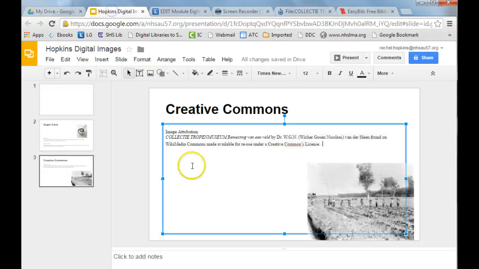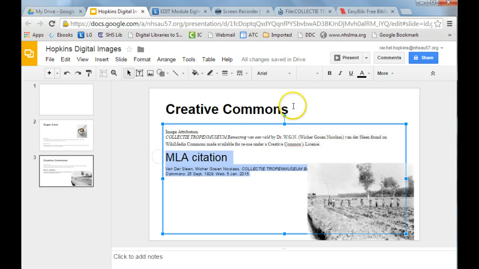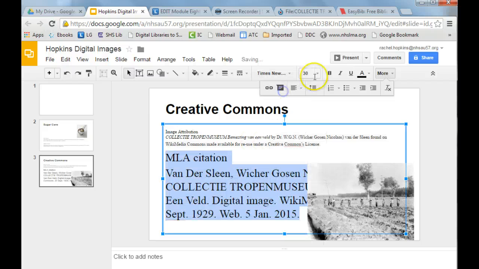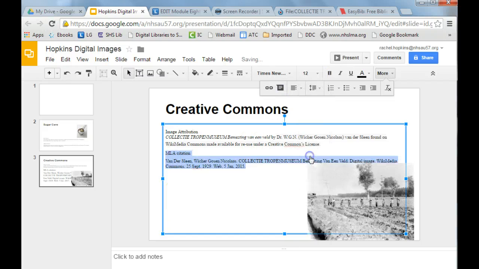I'm going to add that back. MLA citation. And notice I'm getting a little formatting. What I like to do often to remove the formatting is clear the formatting, and then I can bring it back to Times New Roman 12.